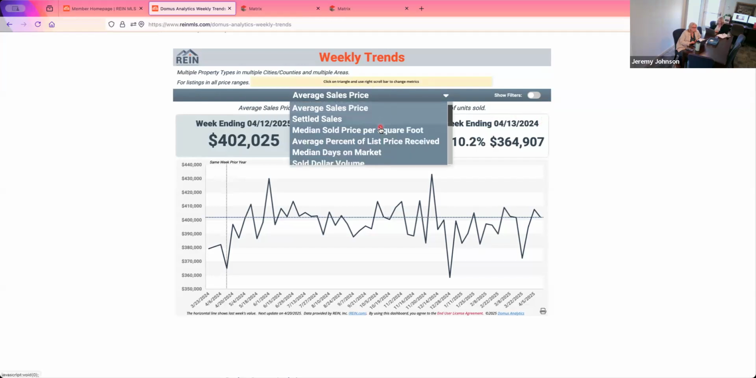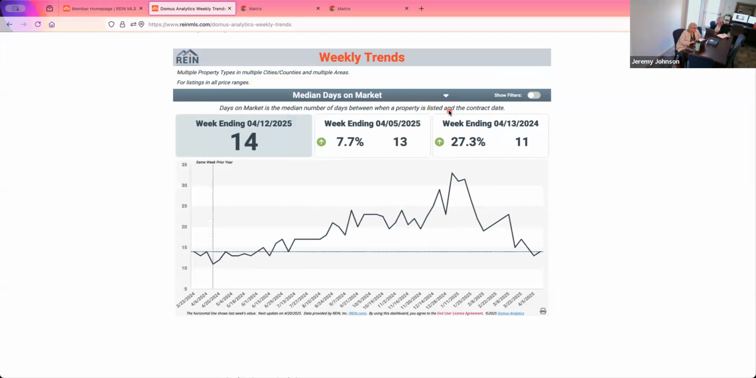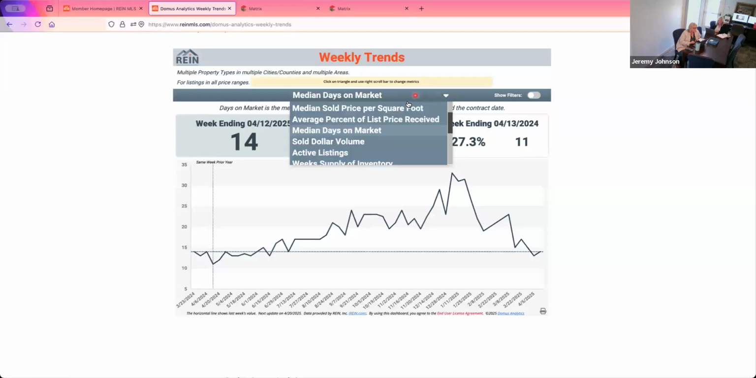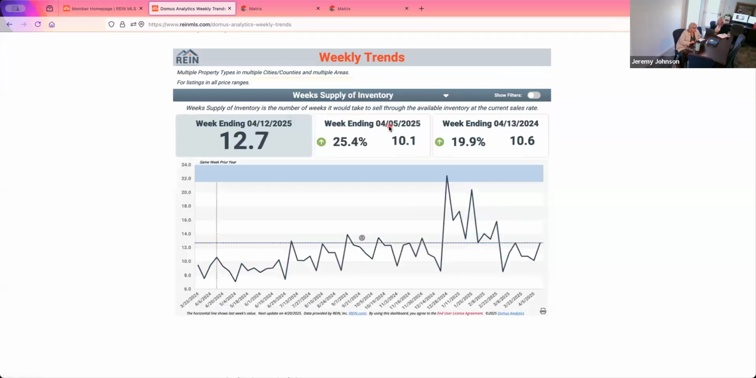We can also look at median days on market, right? So 14 days on market. Remember, for the month over month, we were at 11. Now we're at 14 week over week, right? So we've accelerated it from a month view to a week view. We can also look at the weeks supply of inventory, right? So we have 12.7 weeks of inventory.